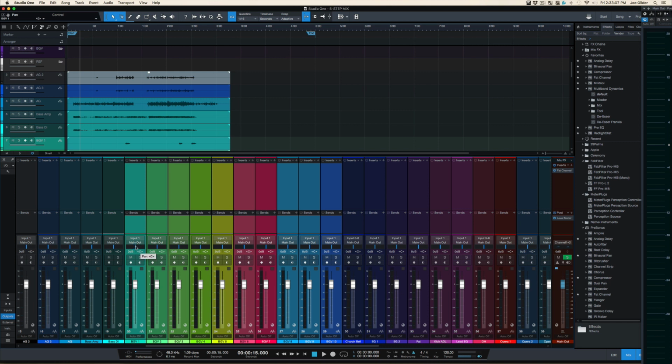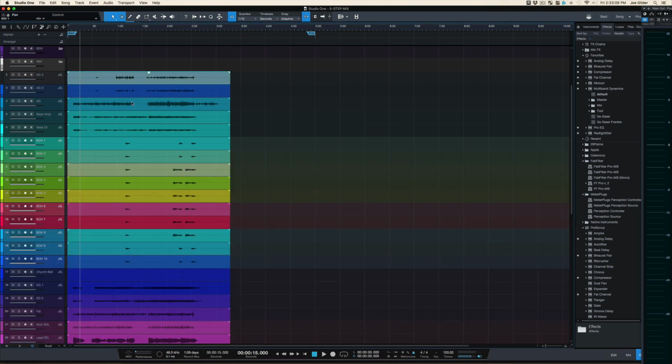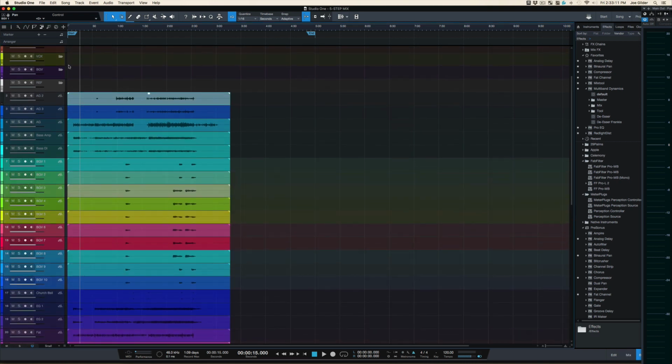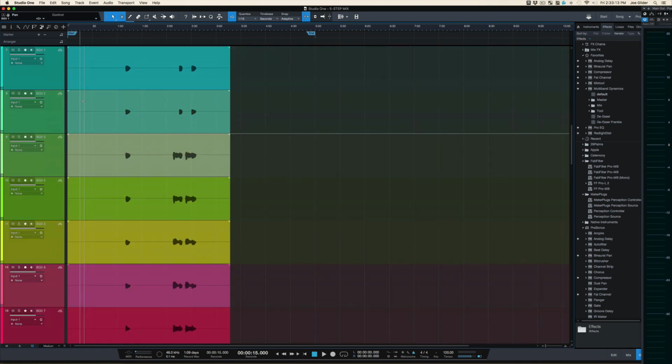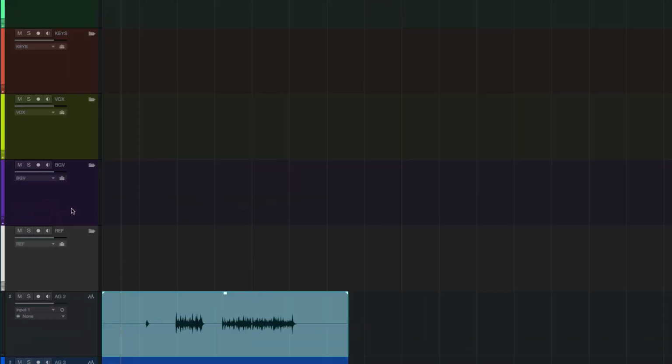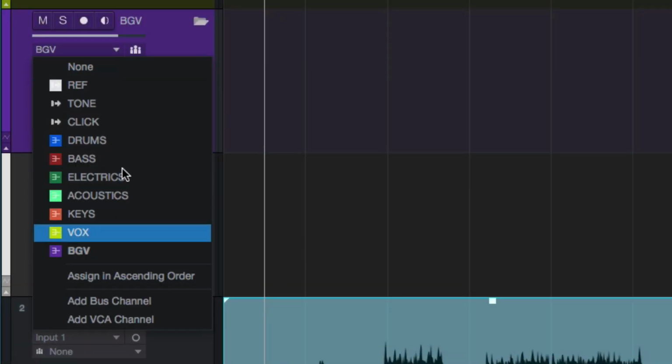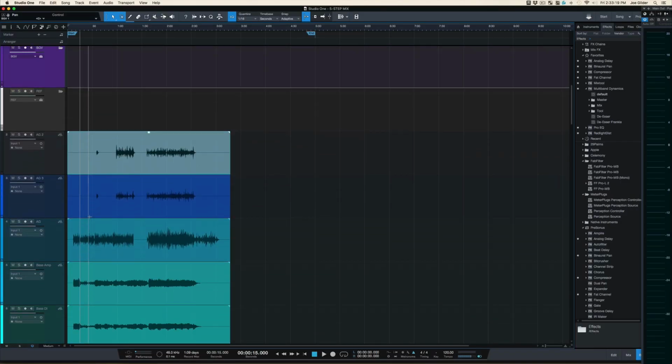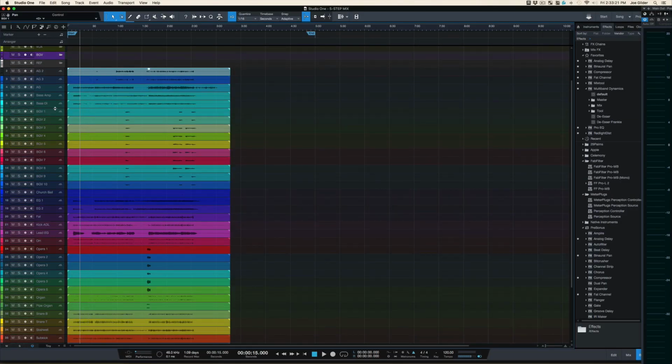Well, what if I could do all of that in just one move? I can. That's why I've set up these folders. So first thing to note is this background vocal folder is colored purple. It is routed to the background vocal bus. Okay, so I'm going to go select these background vocal tracks again.